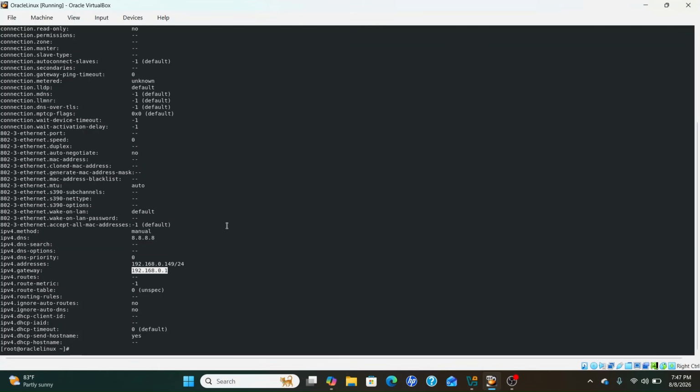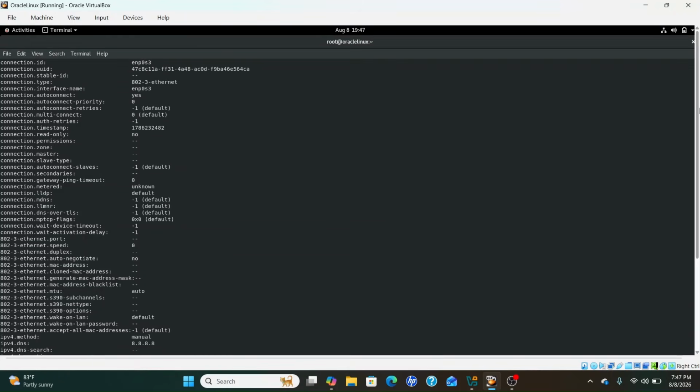To explain: ip a is the fastest way to check if the interface is up and has an IP. ip r ensures the default gateway is set, which is critical for external connectivity. And nmcli connection show is useful for Linux systems using Network Manager. So now we can move to the next section.